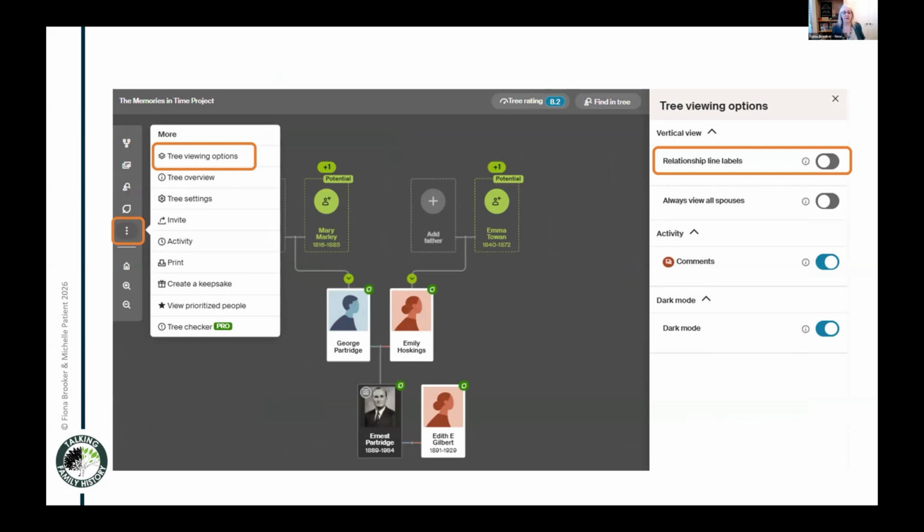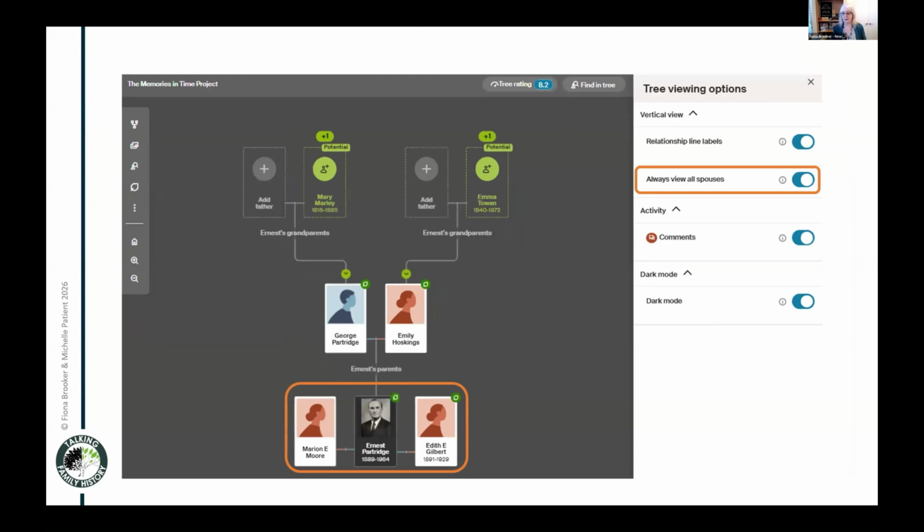Within there, we have, first of all, the on-off button for the relationship. That's the one that shows whether or not and how that person is related to the people above them. So in this case, that it's his grandparents, that it's his parents, etc. The next button down turns off whether or not you see all spouses. And we speak about spouses, even though, as Michelle identified, some of them may not be the people that you have actually married. It could be a partner, etc. So you can see those in there as well.